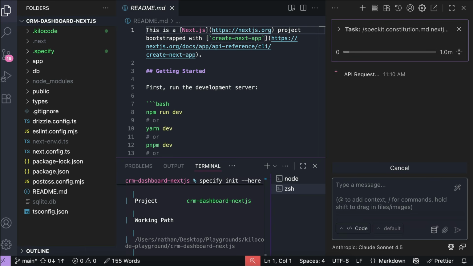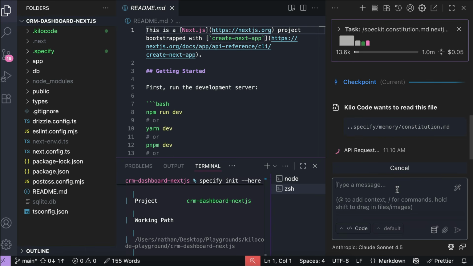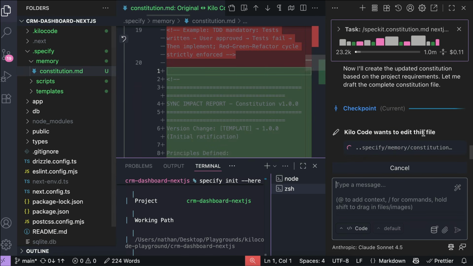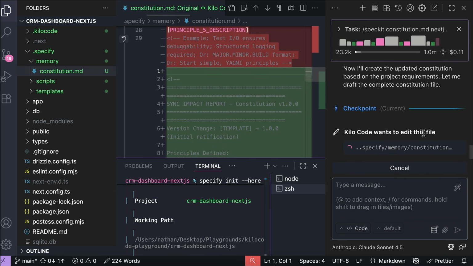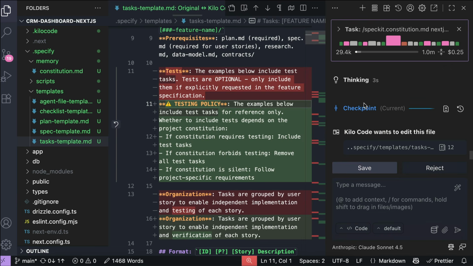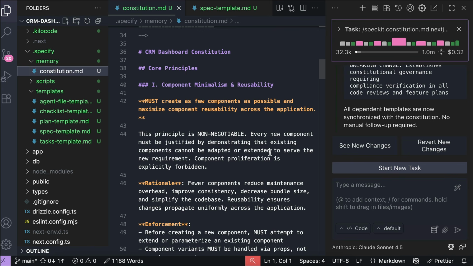Run the prompt here and let kilocode process the request. It will read over the Spec-kit templates and files, and then create a constitution markdown file, which we can see over here. And then after a while, it will also update the rest of the templates accordingly. I will skip a bit as this process will take a bit of time. And when the constitution is ready, we can review it here.